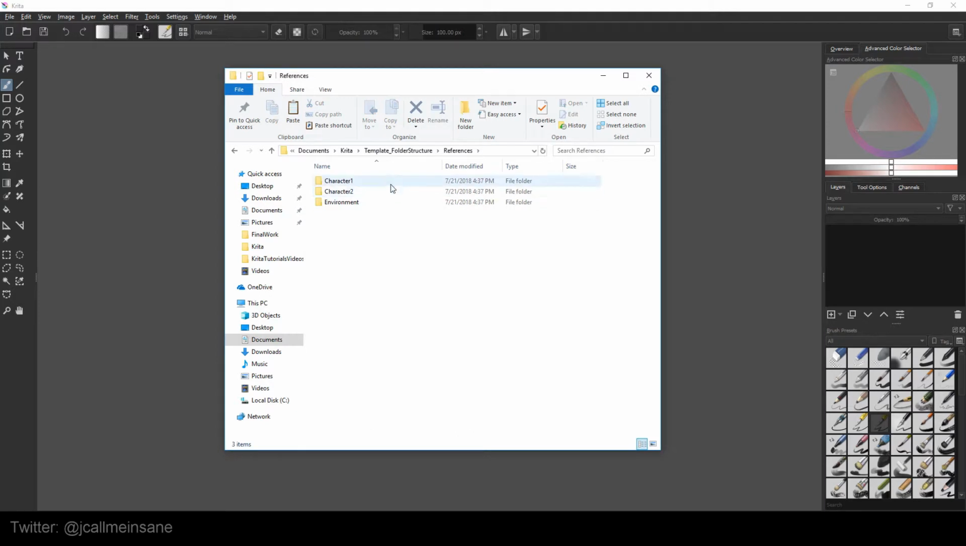References: if I have multiple characters that are going to be in this project folder, I might need a reference for each one and an environment that they potentially might be in. Obviously this can be anything else. It can be poses, a color reference, a clothing reference. That's fine too. Do what you need to do, but this is just a template, so I can rename it as needed.